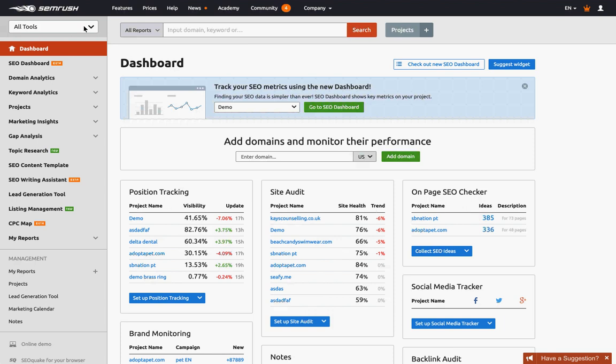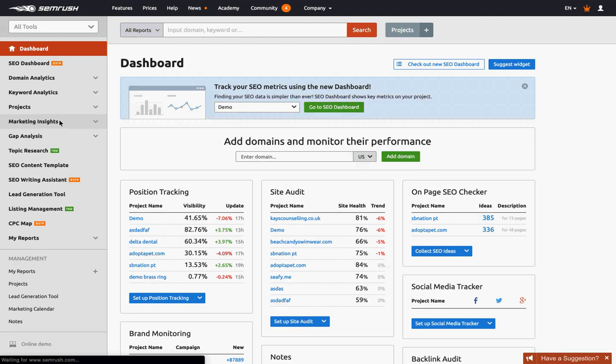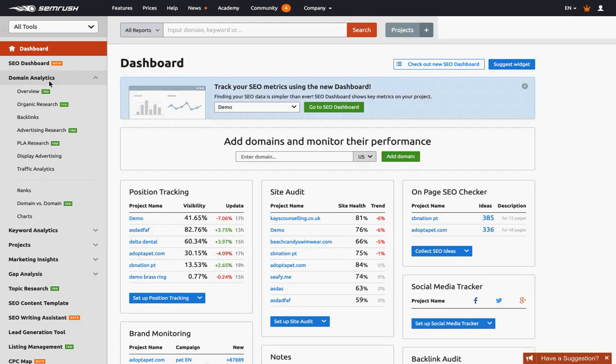Whenever I work through this tool, I always like to use all tools, but you are able to switch through SEO toolkits, advertising toolkits, social media toolkits, content toolkits, and competitive research toolkits. So if you're really honing in on that one aspect of your optimization, that's where you're going to want to go here. But for the sake of this demo, and for the sake of my everyday use, I usually start with all tools. From there, we want to go into our Domain Analytics tab.